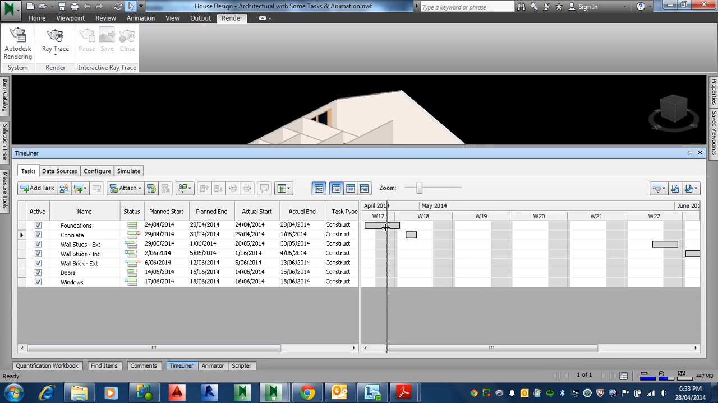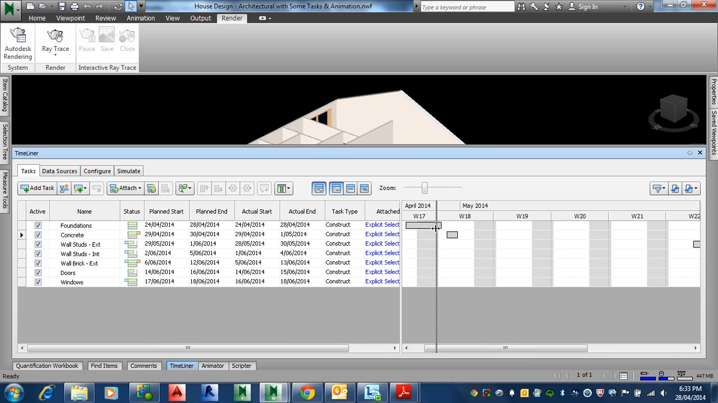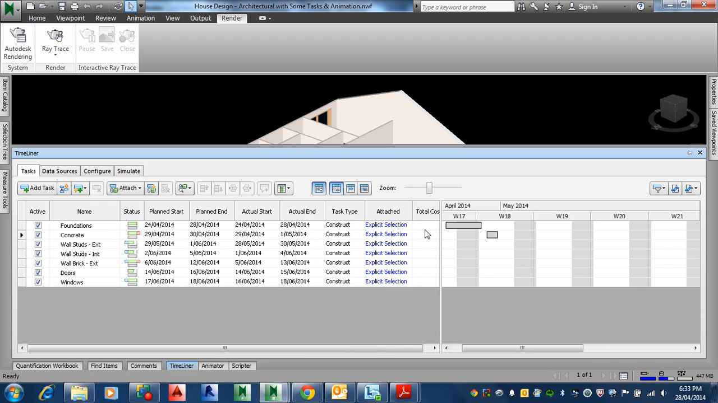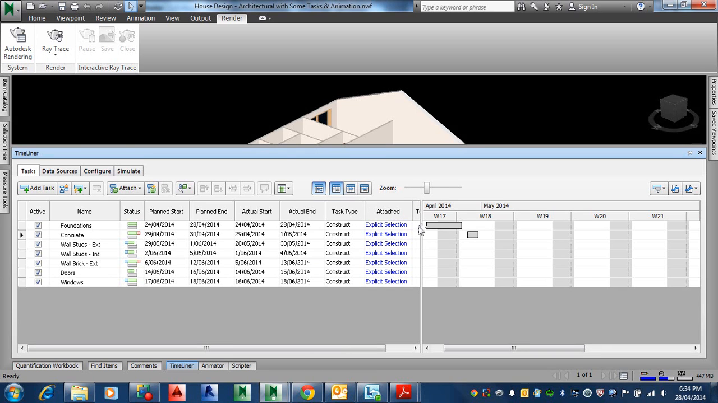Let's have a look. If I just move this across here for a minute, you can see that it's got a selection. It's called explicit. It just means that I told it manually what objects belong to this task. We'll do it later, but you can also use selection sets and search sets for this. Just to show you where we're ending up, we end up with that.